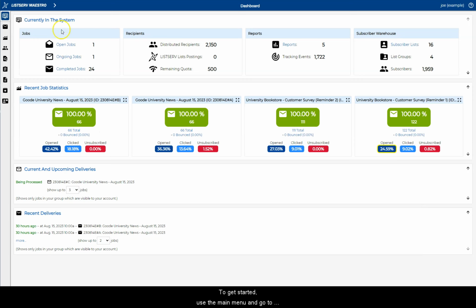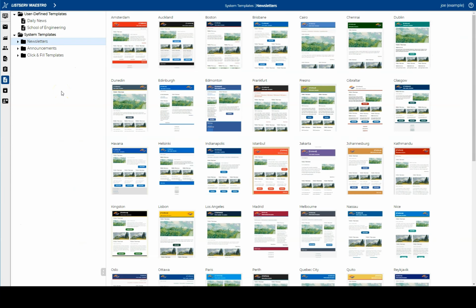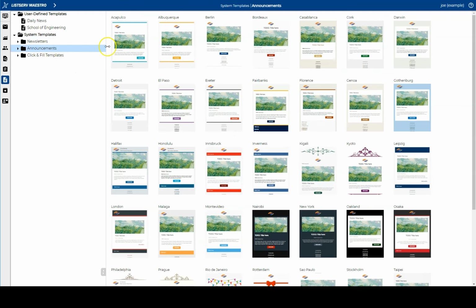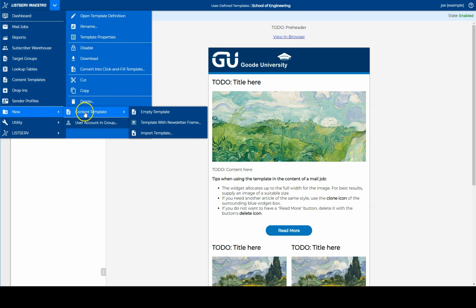To get started, use the main menu and go to Content Templates. Here, you will see all of the built-in newsletter and announcement templates, as well as the 2 custom templates that we created. To import an externally created newsletter, go to Empty Template under New Content Template. Note that the Import Template option does not apply here because it's used to import templates that have been created in LISTSERV Maestro, perhaps by a different user who belongs to a different user group.